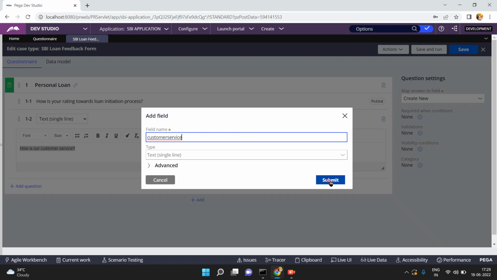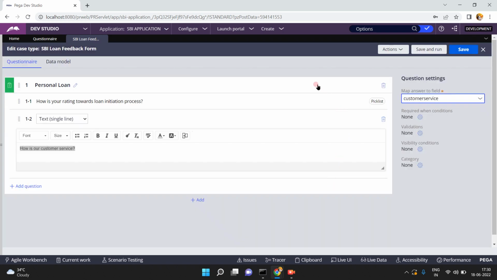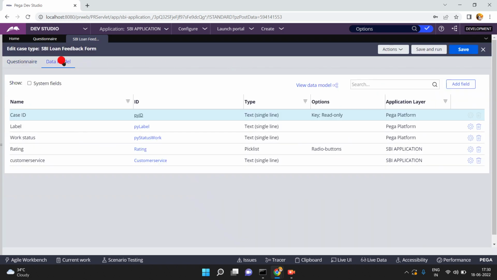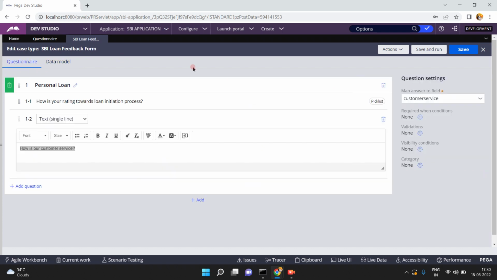That means you have to enter your answer, because there is no pick list and no slider, since there are a lot of options. Click on submit. Now just expand this data model. What is this rating and customer service? I will explain later, don't worry. Click on question. Now just click on save.